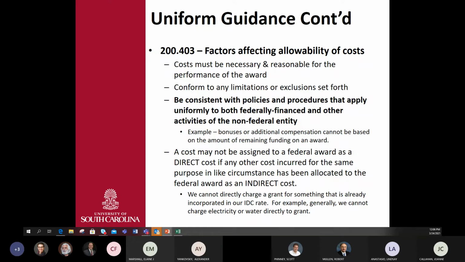And the key here on the next one, and this is why we have it bold, is it has to be consistent with policies and procedures that apply uniformly to both the federally financed and other activities of the non-federal entity. So basically, we have to be consistent with our university policies. So for example, bonuses or additional compensation, the decision whether or not to give those cannot be based on the amount remaining on a grant or a sponsored award. It has to be consistent with our university policy.